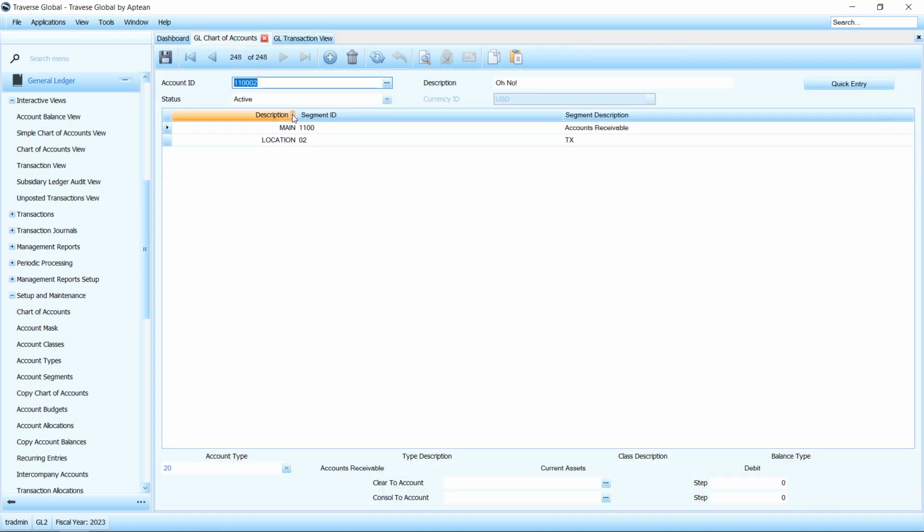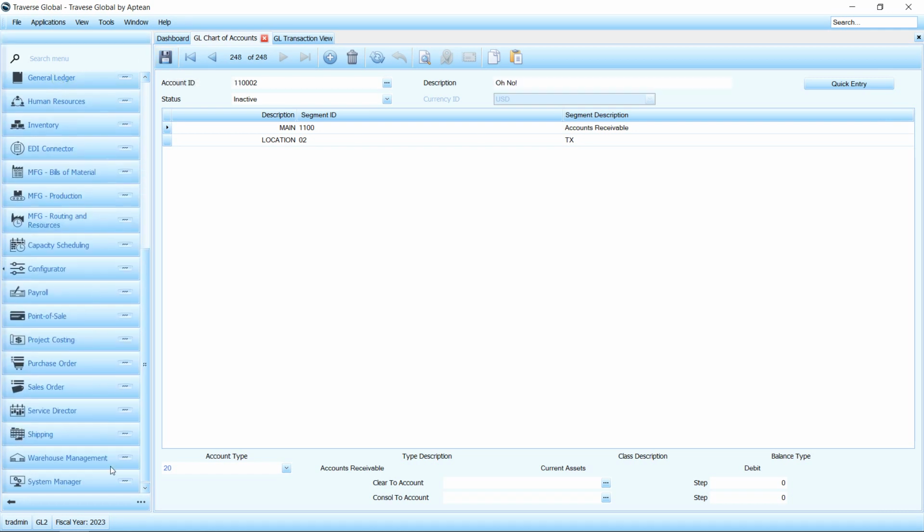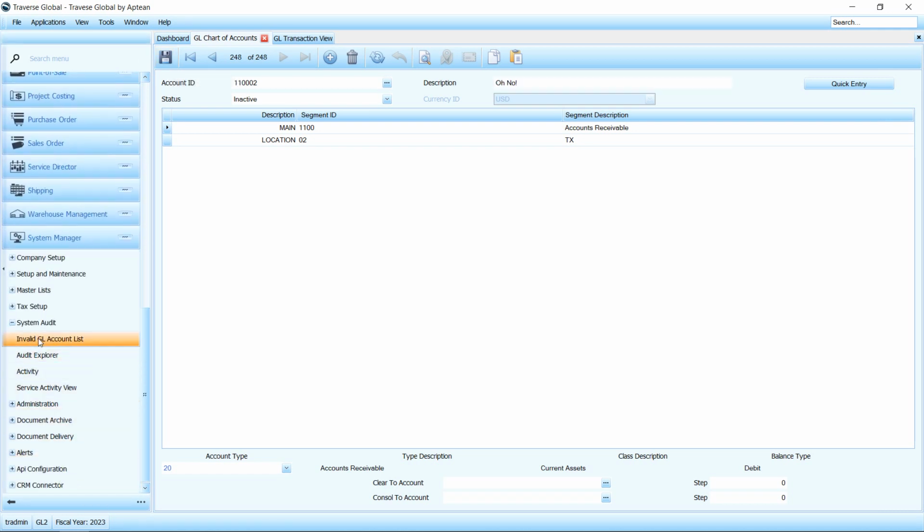What we can assume next is that this is probably being used somewhere in the system, probably with a setup and maintenance function, in which case we need to remove it. What we can do is set the account to inactive. Next, we can head to System Manager, System Audit, and Invalid GL Account List. Remember, we're searching for account 110002.